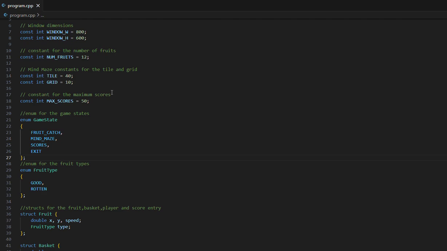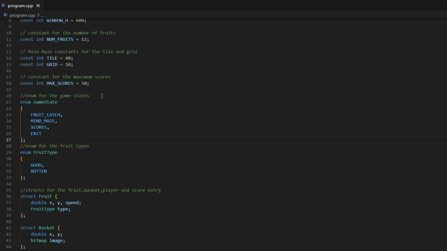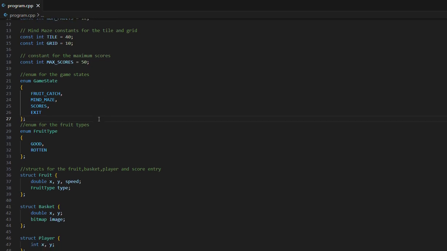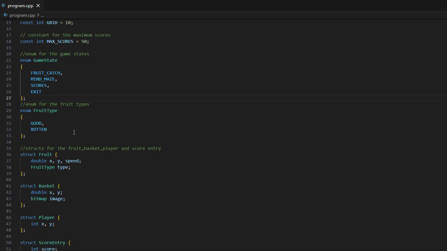Next, I've defined a set of constants for the window dimensions, for the number of fruits, and for the dimensions of the tile and the grid which I've used in my game. Then I've defined a constant for the maximum scores. Then I've created a few enums: an enum for the game state and an enum for the type of the fruit.